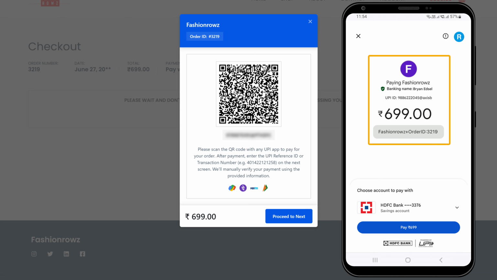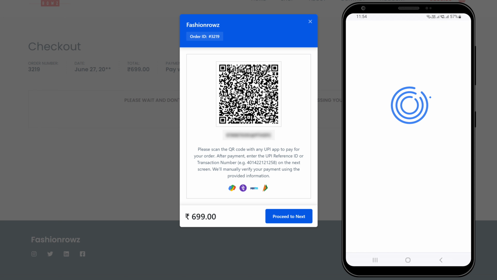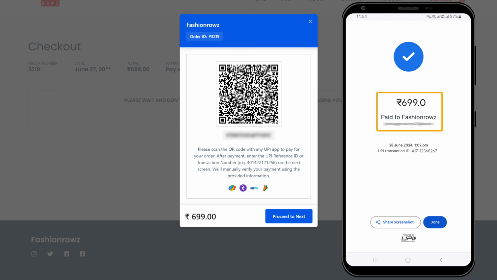And as you can see, we have got the product amount here along with the order ID. Now if we click pay, you can see that the payment has been made. And we've got the transaction ID here.